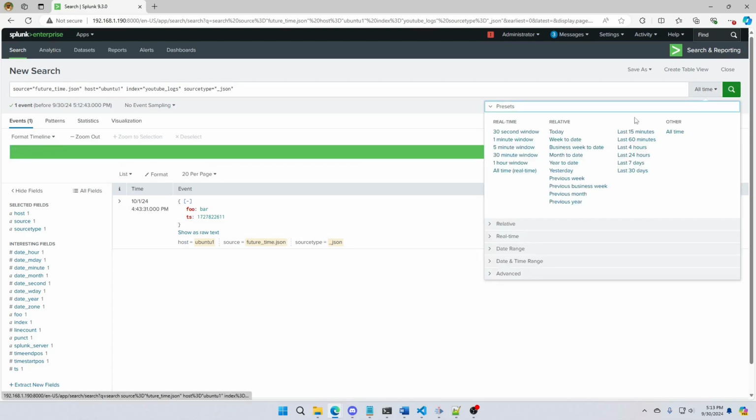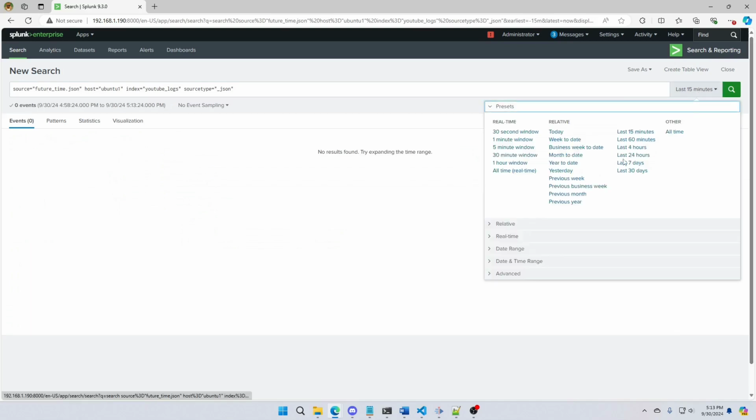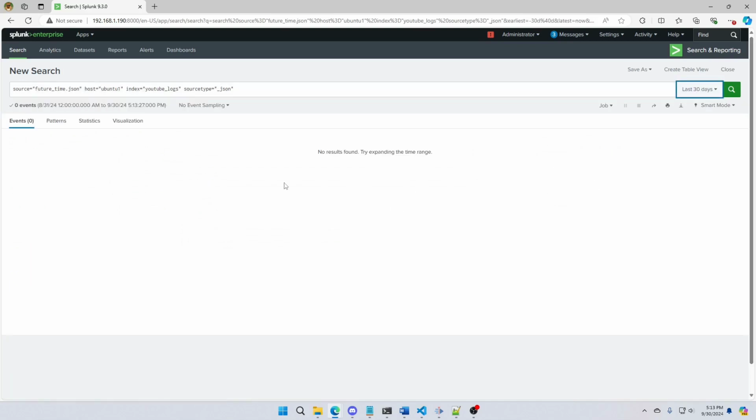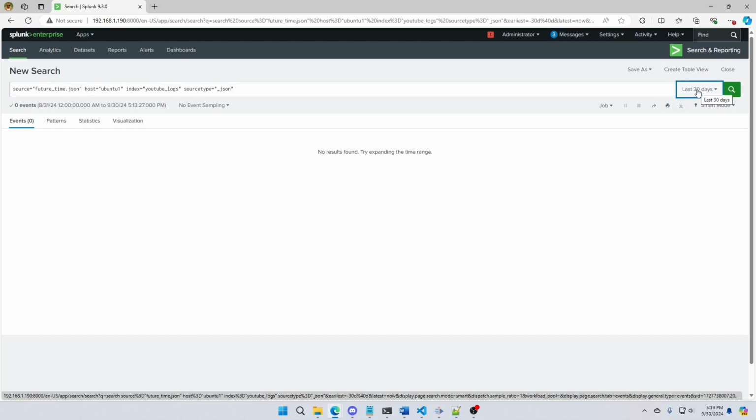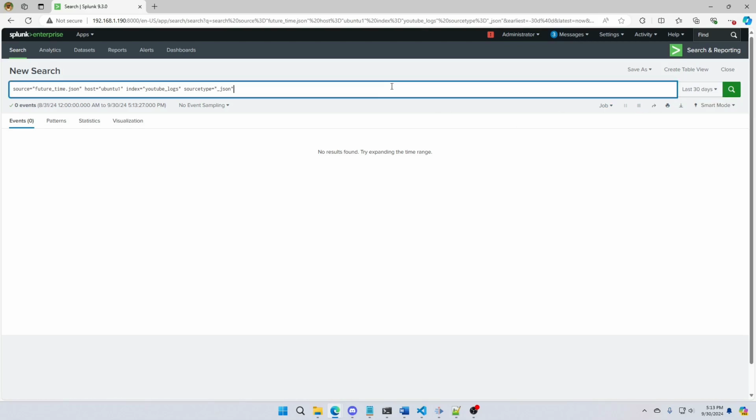You're going to notice if I run this for the last 15 minutes, the log disappears. Last 30 days, the log disappears, because the log actually hasn't occurred. It'll look at today's timestamp, the now time, and then go back. It's not going to catch any logs in the future. So how can we do that?